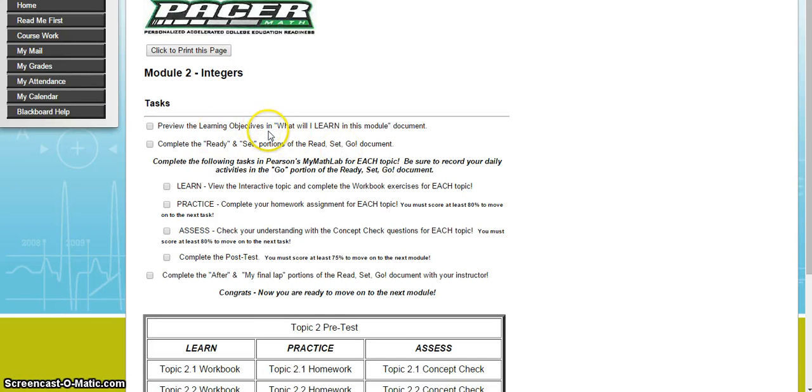So preview the learning objectives, we just did that. Complete the ready and set portions of the Ready, Set, Go document, and I will show you that. Complete the following tasks in Pearson's My Math Lab for each topic. So for each topic there is a learn activity, a practice activity, and an assess activity. Once you do that for all of the lessons, then you'll be ready to complete the post-test. And then there's complete the after and my final lap portions of the Ready, Set, Go document with your instructor.